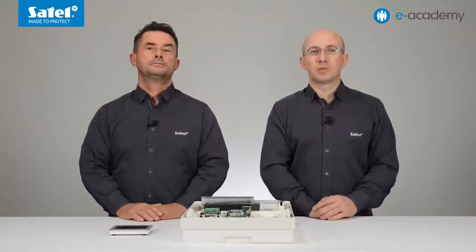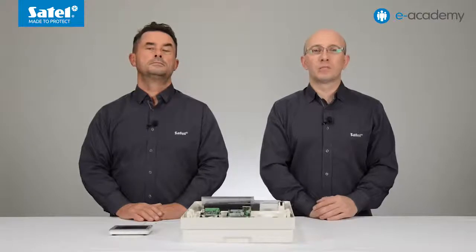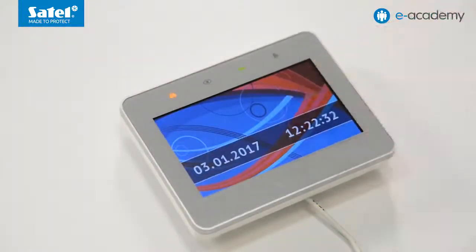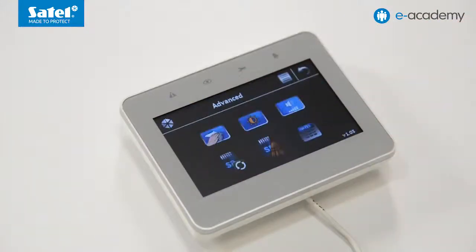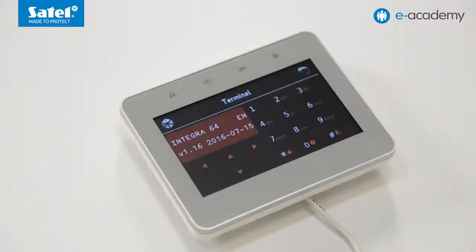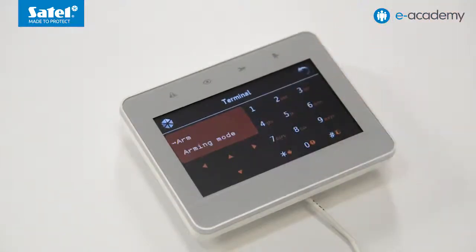It's worth remembering that, until the first identification of the devices in the system, the only functions available in the keypad connected to the control panel with factory settings will be those we will tell you about in a moment. On the main screen, tap the wrench icon that will display the advanced screen. Tap the keypad icon to display the terminal. Enter the factory service password 12345 and confirm with the asterisk. In the user manual that will open, tap the key with number 9 to enter the service mode.